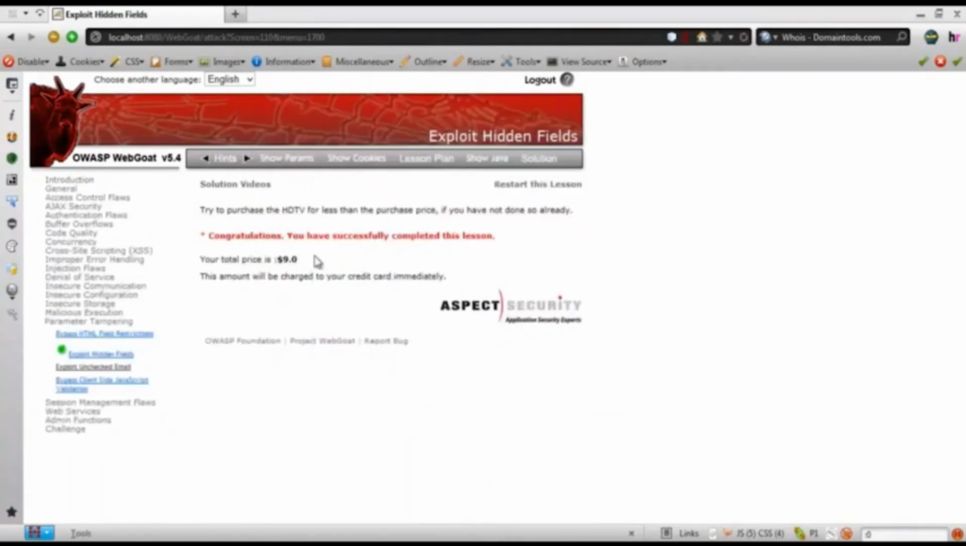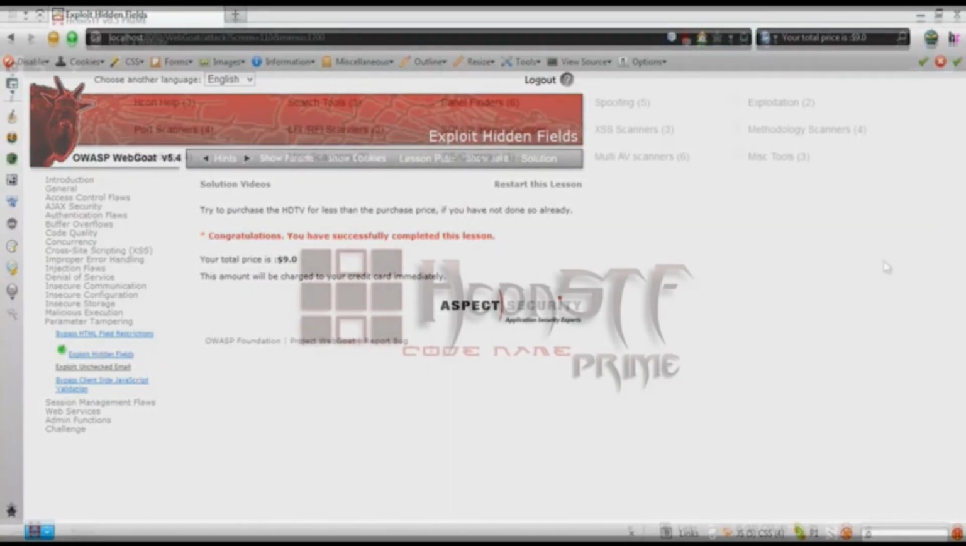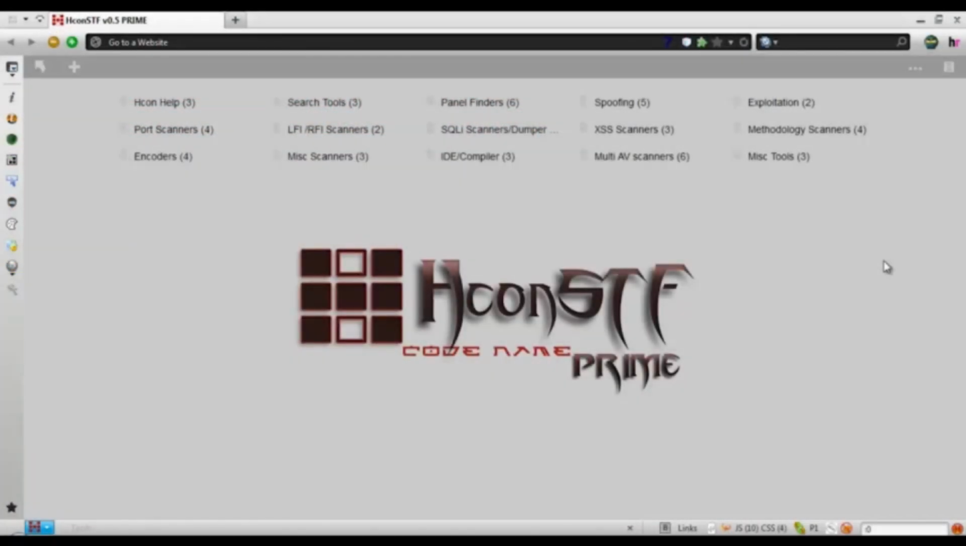After that is done, we see that we were successfully able to complete this lesson, wherein we were able to tamper the data using tamper data and buy things for a very low price. So this was about tamper data. Let us go ahead and have a deeper look into the HConSTF framework.